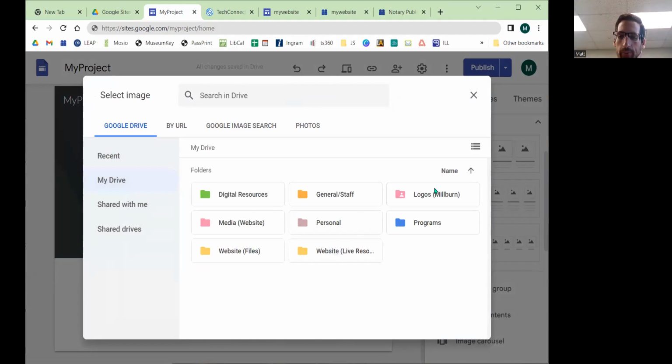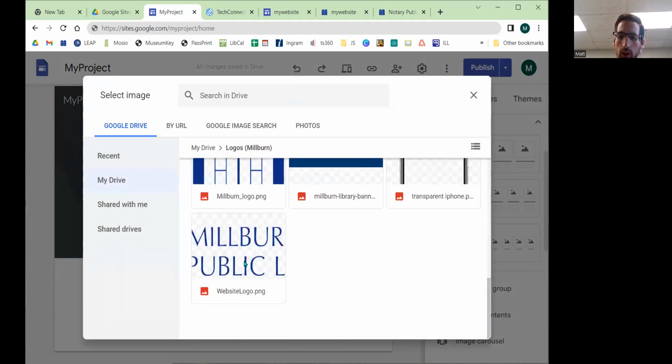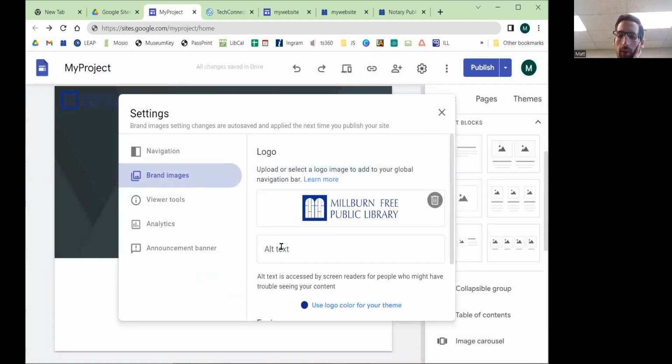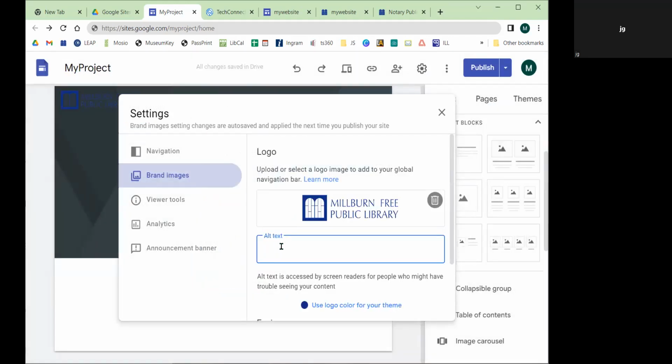But I added just the actual logo of the library, and you can see when that pops up, the alt text box. Oh, I see now. Okay, I apologize. Yeah, I went to favicon because I couldn't do it. Okay, thank you. Yeah, I'm going to get to that now.